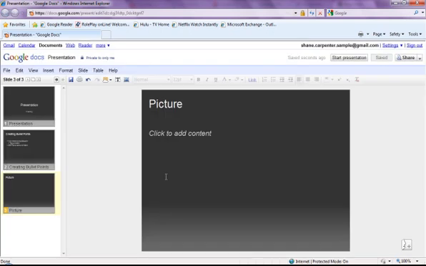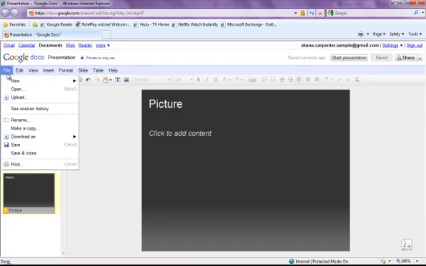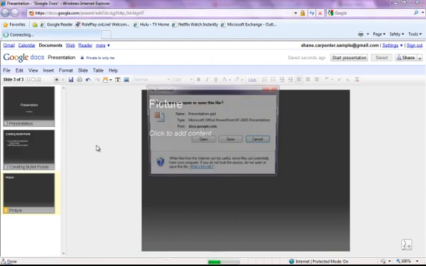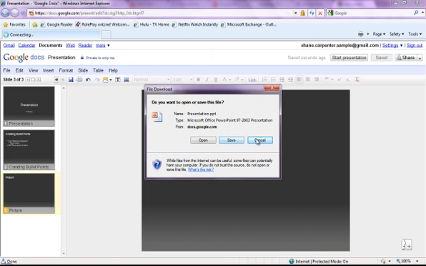Okay, and that really is all there is. And the same way, you just go download as PowerPoint. And then you'll save that file. And if you notice, it saves as a PPT.